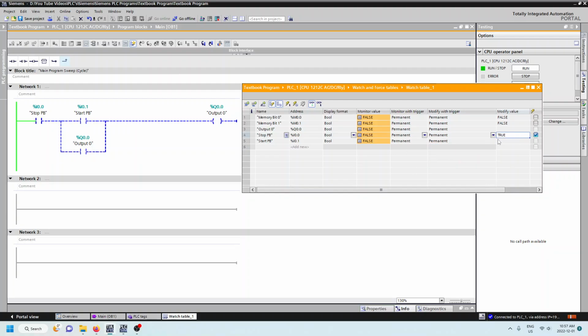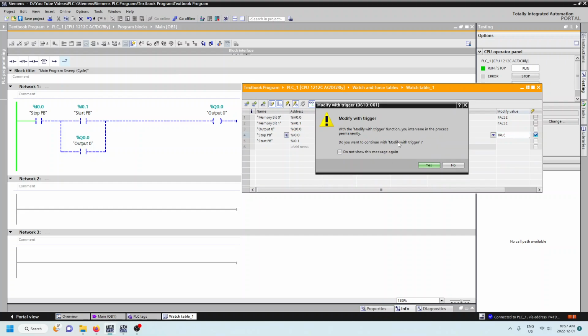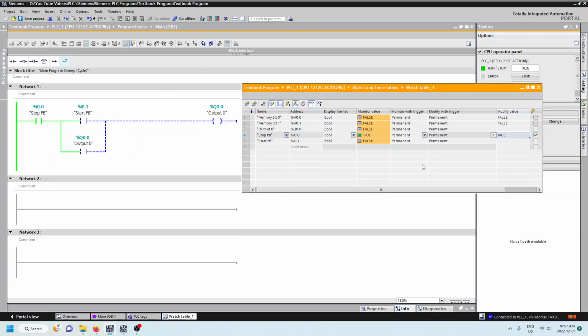I've already typed in true here, and now the icon right here is available. So I'm going to say all active values would be modified with the modify with trigger. I'm clicking on this now. It gives me a warning: you intervene in the process permanently. Do you want to continue with the modify with trigger? I'm going to say yes. Cool. So now I can change the status of that stop push button.